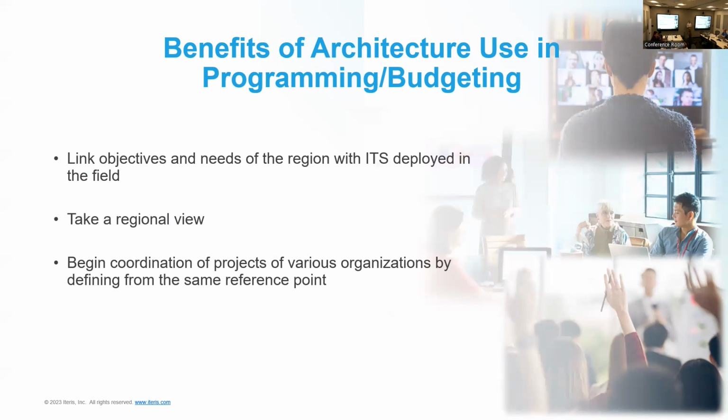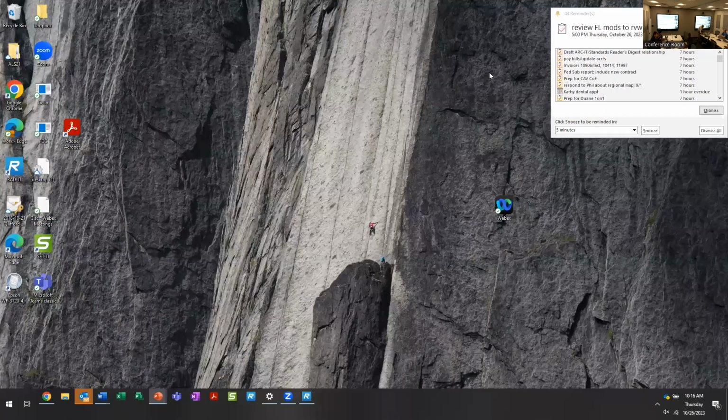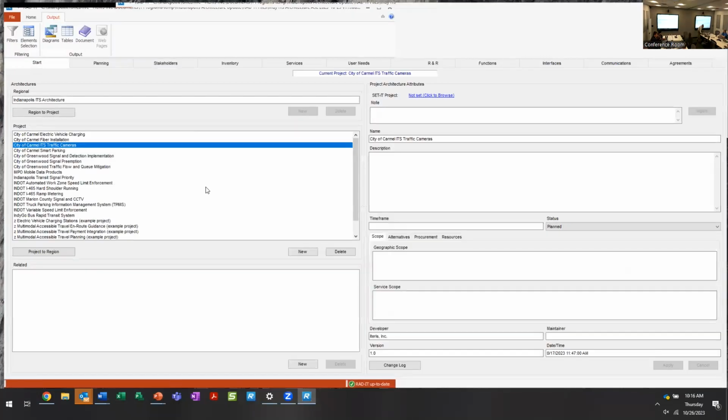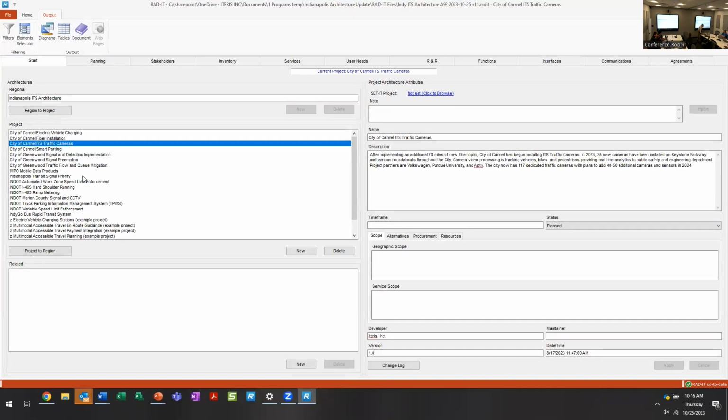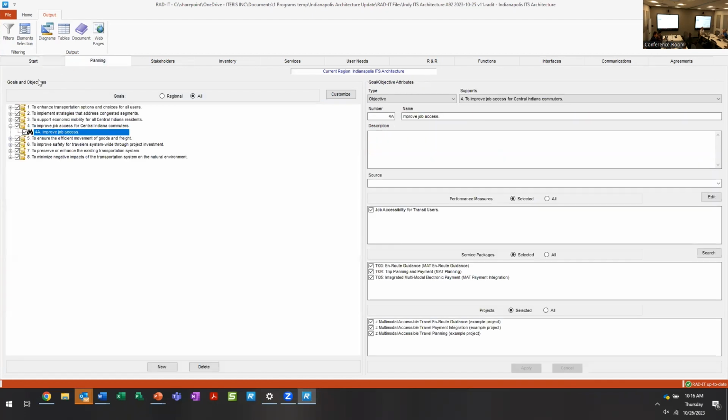Andy, you asked me a question in one of our first meetings about options, objectives and goals for the region. I'm going to show you something just real quick before we get too far, because I want you to keep this in mind as we go forward. In the regional architecture, this is in Radit. I just want to show you what we've done. So for the region, we put in the goals and objectives from the 2050 plan.